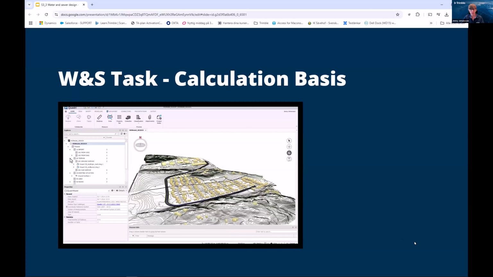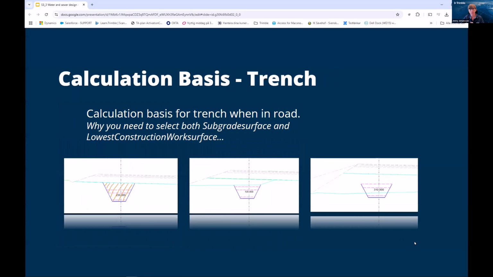From here, if we go on, we see a slide with 3 pictures, and these pictures are just to show you how it would look like if we are having a road as calculation basis and use both subgrade surface and lowest construction work surface as features in the calculation basis for the ditch. In the picture to the left, we will see a road in cut and how the ditch will behave and be created in this case. And the other 2 pictures are showing when the road is on fill, a lower fill and a higher fill.